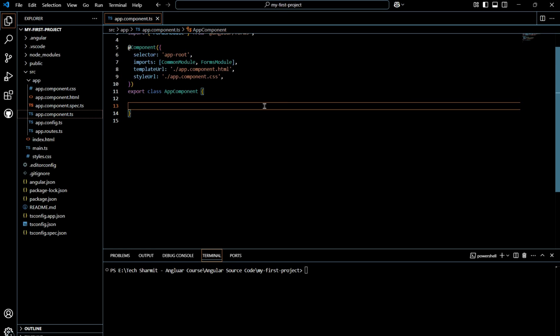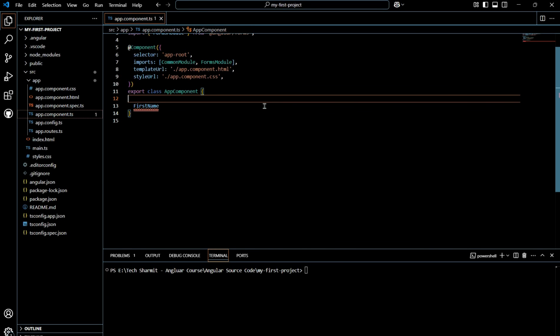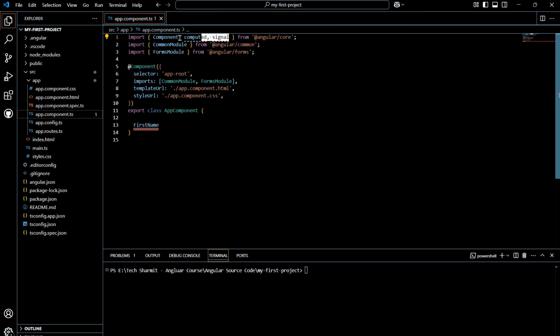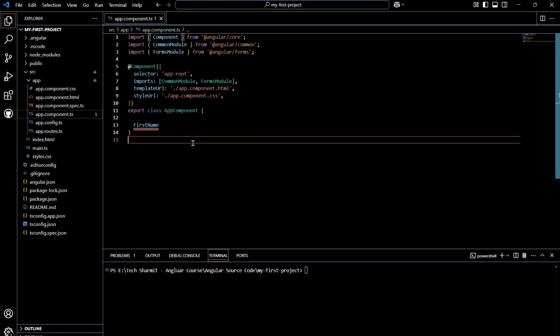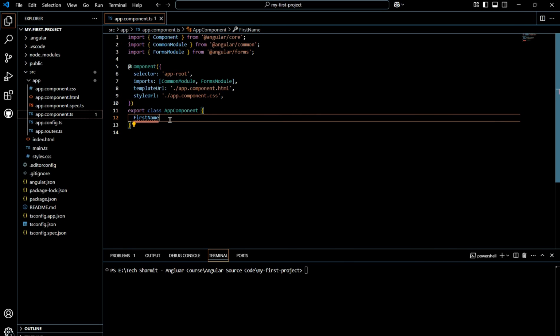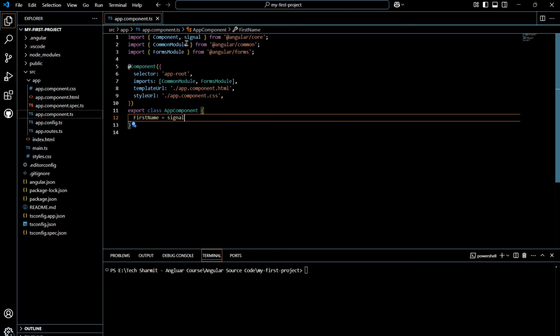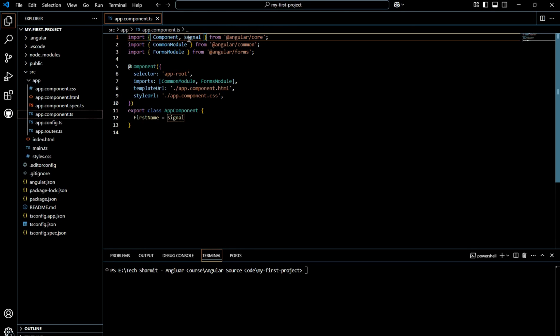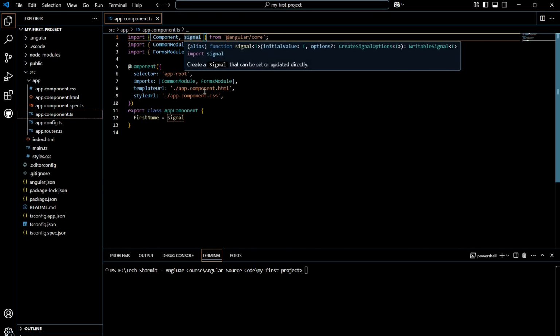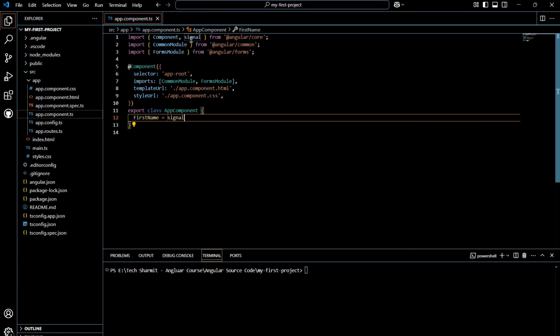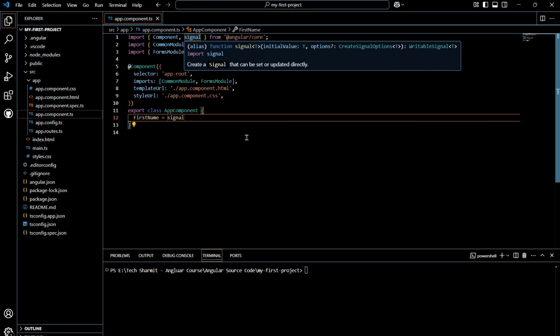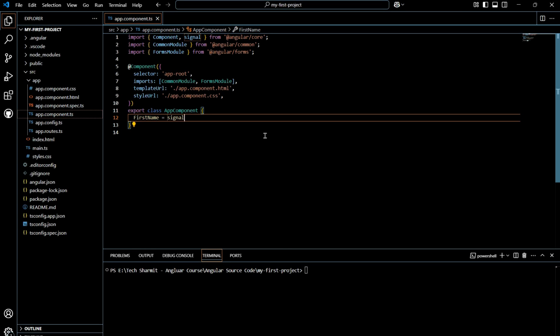So let's go and create the program for it. Firstly I will write here firstName. And remember one thing, let me remove it from here because this is an important part. So we just write firstName, then equals, then we will write signal. After writing signal, just press enter. Make sure that it is added here in the import. If it is not, please import it here, otherwise it won't work. One time you should import it here, and then later on you can use it multiple times as well.